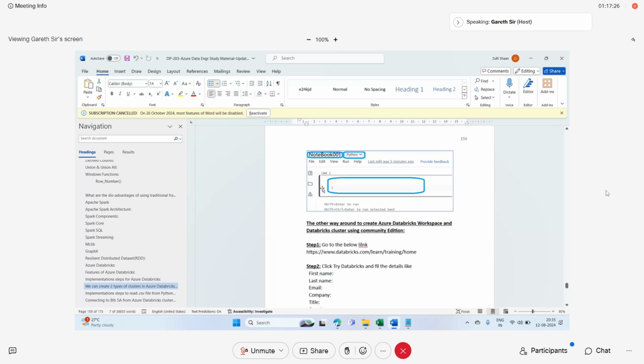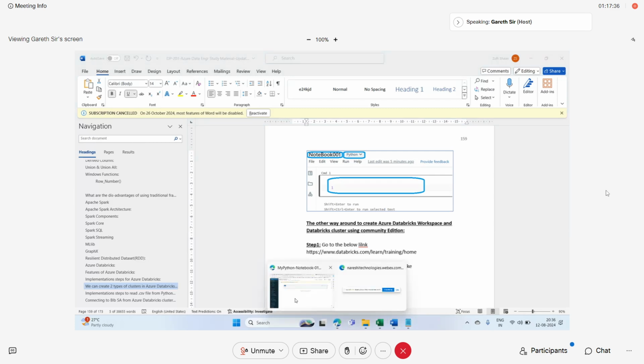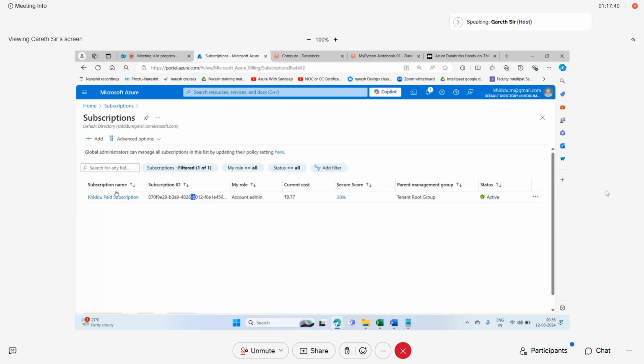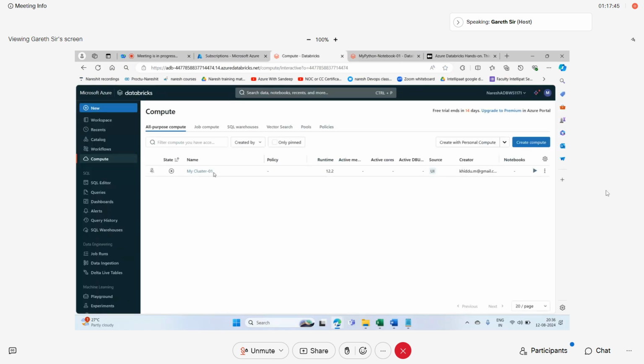The next thing is the other way around to create an Azure Databricks workspace and Databricks cluster, which is using Community Edition. How we created a cluster, I have shown in my paid subscription: how we can create a cluster, provision it, create the Databricks workspace, and launch the notebook.